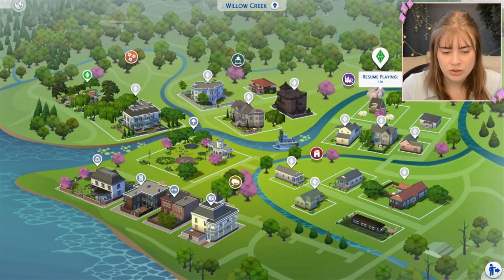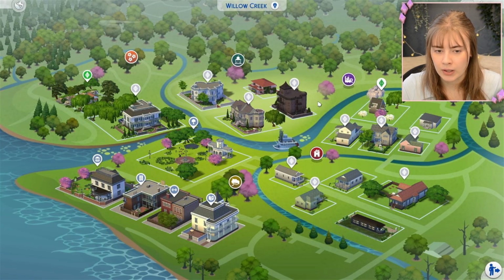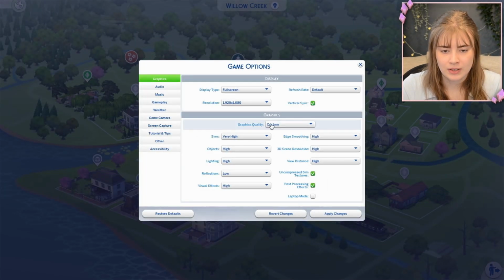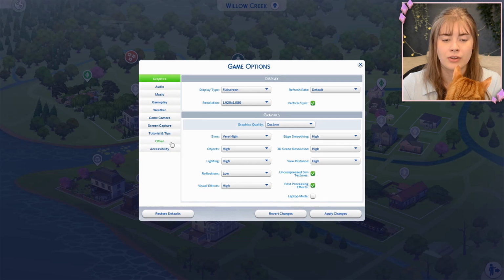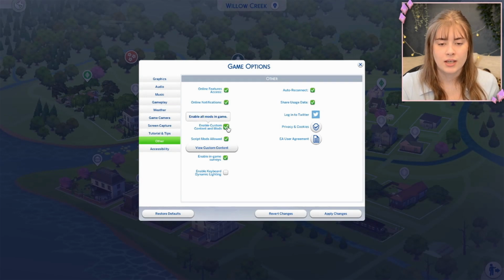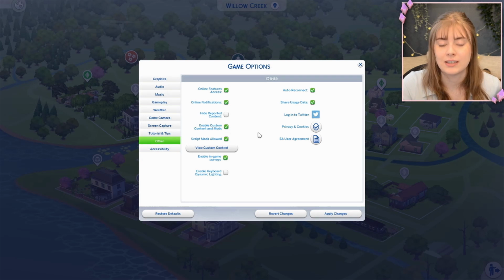The first thing you need to do, unless it's already done, is go to these 3 dots, then game options, and now this cat is just unbearable. And then you go to other, and you need to check enable custom content and mods. This is important. This is to show your game that you have custom content and it needs to read the files. If you don't check this, nothing's gonna show in your game. So this needs to be checked.